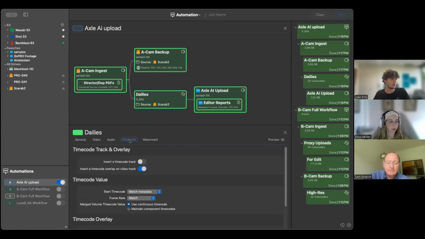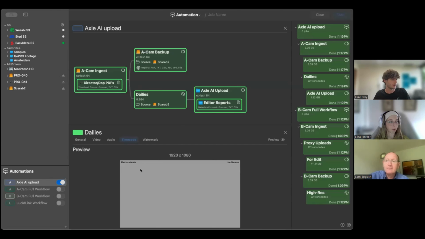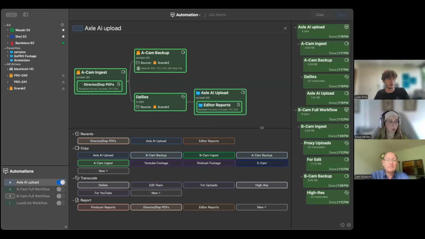You can also add time codes and watermarks. So you can see if I click on this preview here, I have the file name and the time code added here in the upper left and right. And you can also add a LUT to these as well. So really everything you need to make your proxies and get those to Axel. And then Axel will already have the proxies and can immediately start cataloging it for you. Please let me know if that didn't answer the question though.